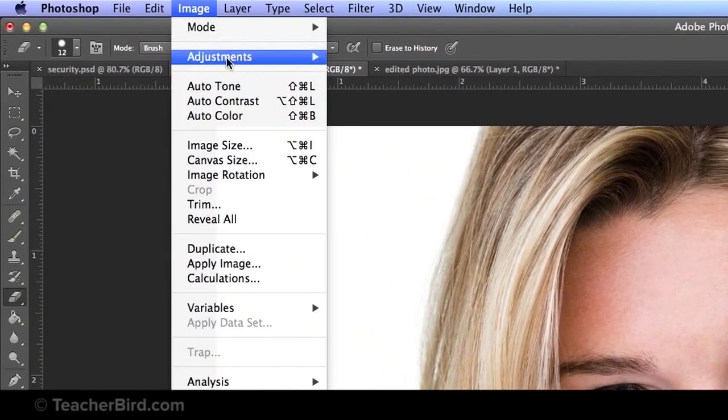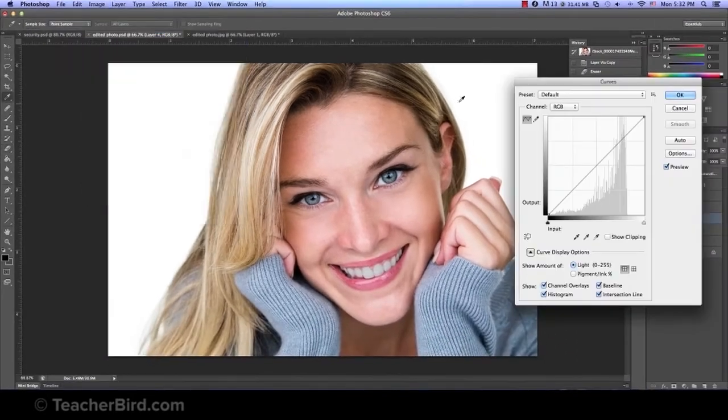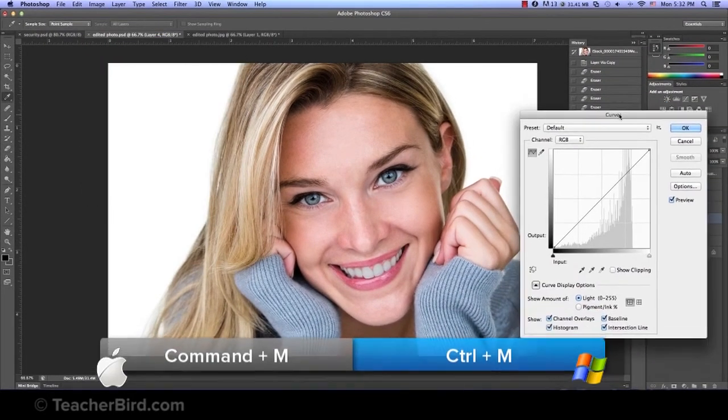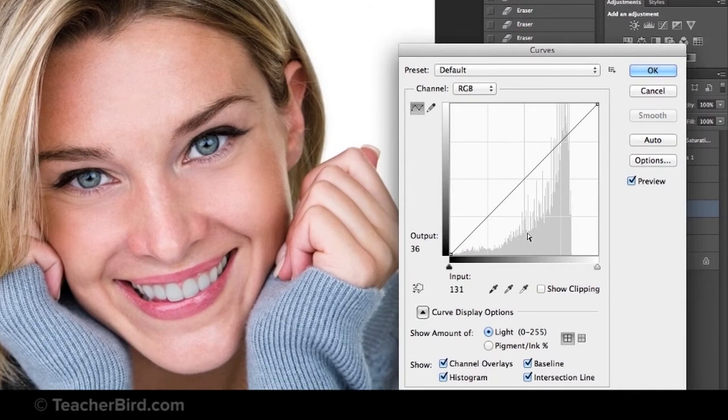If you go to Image, Adjustment, and go to Curves, it'll bring up this dialog. The shortcut is also Command-M on a Mac or Control-M on a PC. Now, this is a matter of preference, but what we want to do is take the curve and just bring it up slightly in the middle. Be careful not to do it too much because then the teeth get too white. Then we'll be able to know that it was adjusted too much.